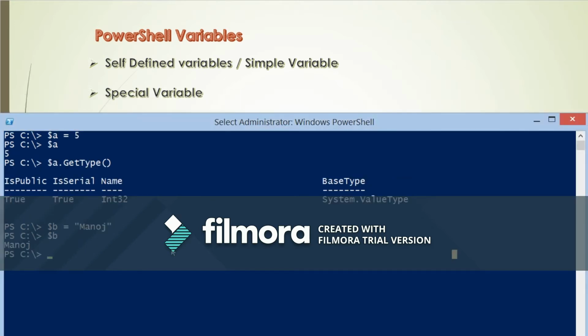So what are the special variables? For example, $_. What is $_? It contains the current pipeline object used in script blocks, filters, and the Where statement. Let me give you an example of these special variables.